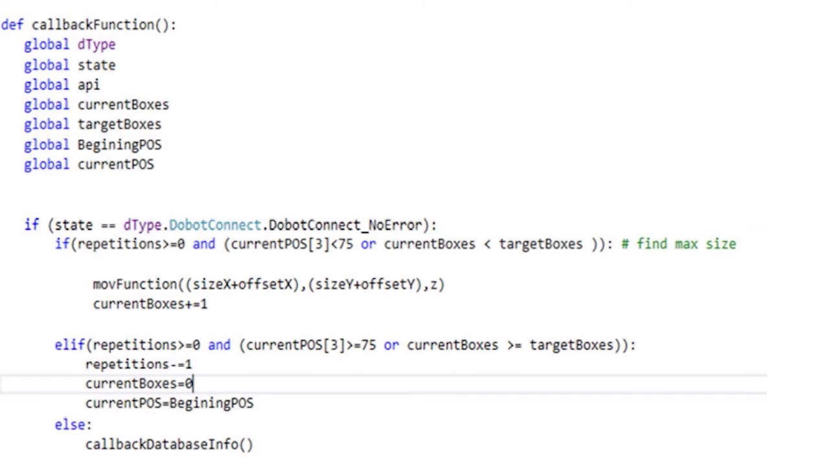This function checks if the robot is connected. Then it checks if there are any remaining repetitions for the package, and if the number of current boxes is smaller than the target boxes. If so, the move function is called. Else, if the number of target boxes is met, or the height is at maximum, the callback database info is called. Tkinter is the standard Python interface to the Tk GUI toolkit.